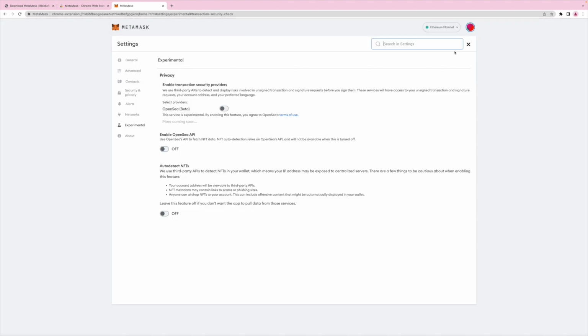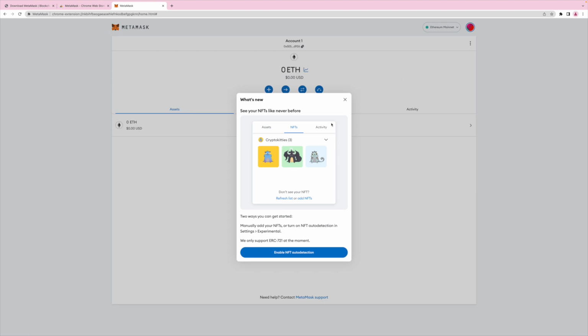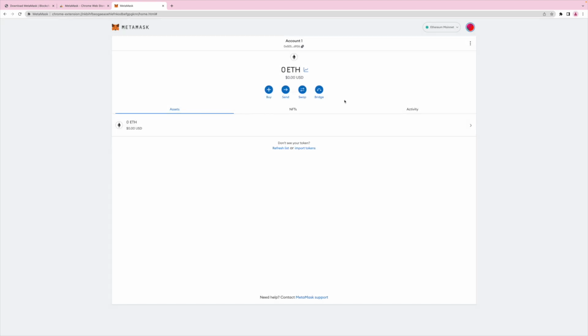And now I'm going to click on enable security alerts. All right, guys, I'm going to exit out of this. And congratulations, guys, your wallet is now set up. So we now have a MetaMask and we can see it right here. This is my account number. This is your public key, so it's okay to share this.